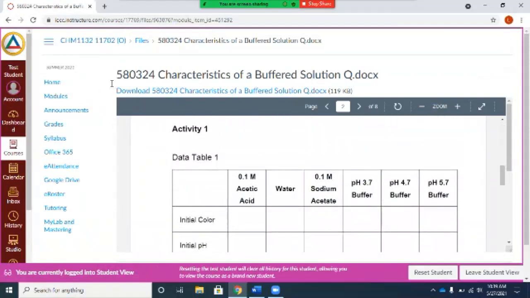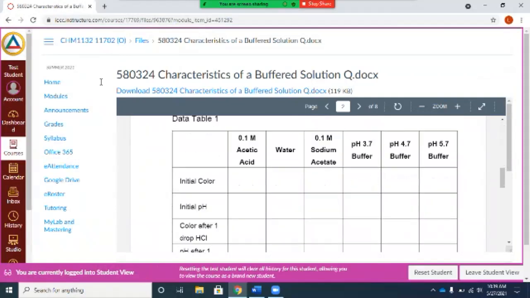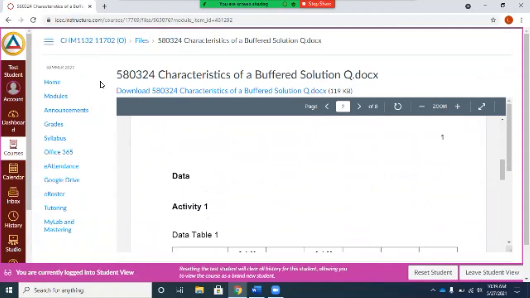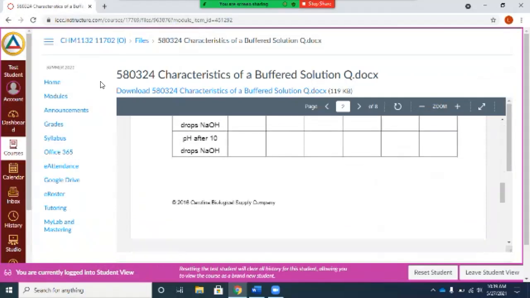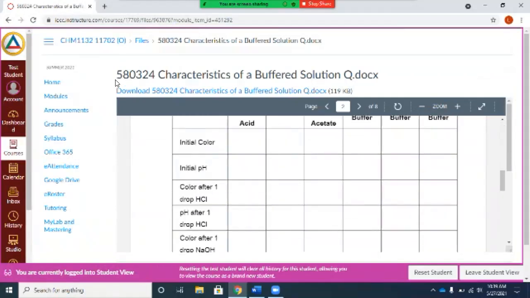You are not actually going to turn in your data book. Okay, I really want to make sure that everybody understands this. Do not turn in your data book. The data book is literally just to help you keep track of all your data. So download this file and add your data to it. But do not actually turn in your data book.